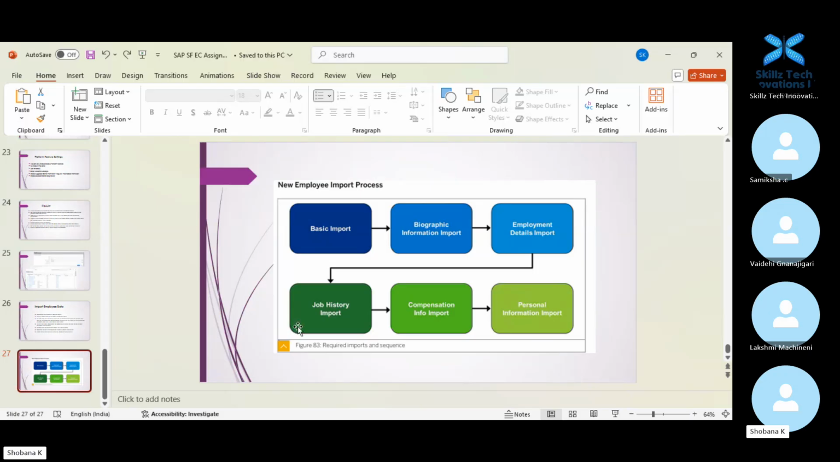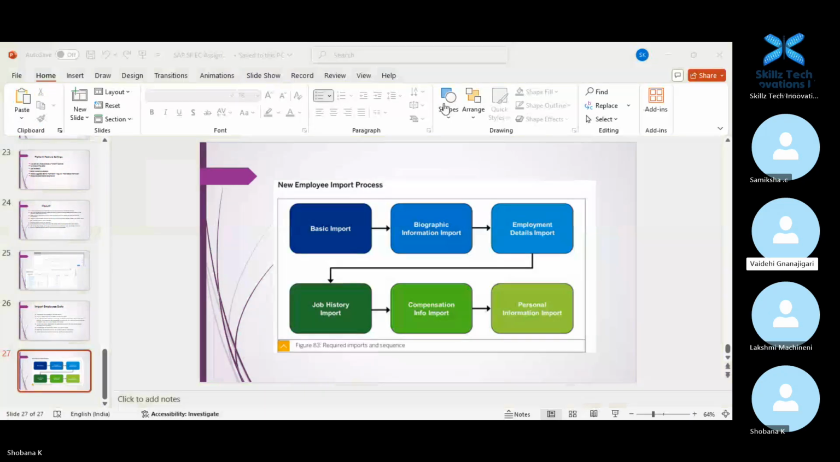So yeah, I'm done with that. Hello, Shobana. Yeah. Shobana, if you don't mind, can you please show with the example regarding this imported data?